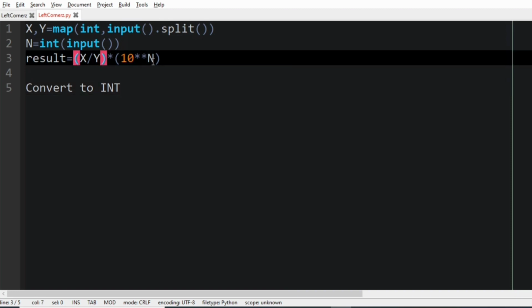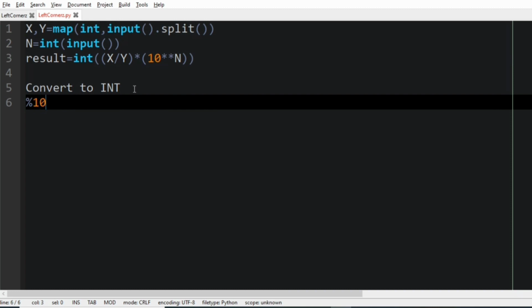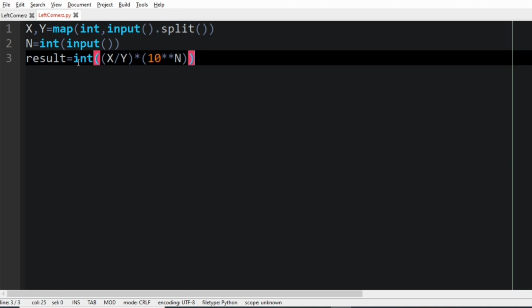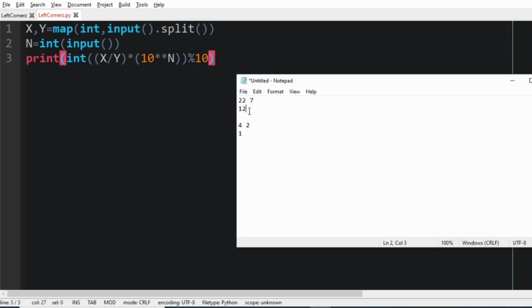So we'll convert it here itself, and then we'll print the unit digit, that is mod 10. So print the result mod 10. Instead of printing in the next line, we can do it in the same line, that is print of this result mod 10. So now let us run our program.